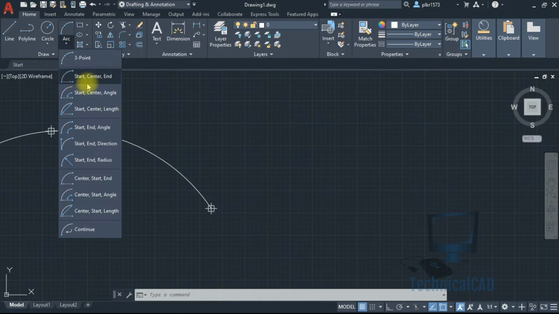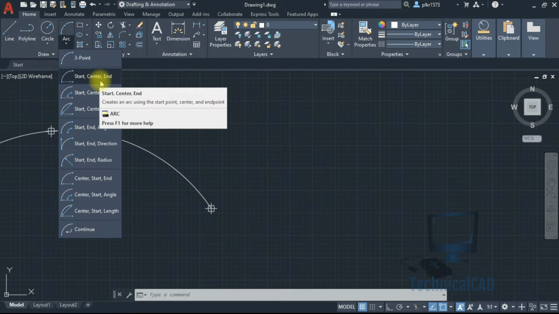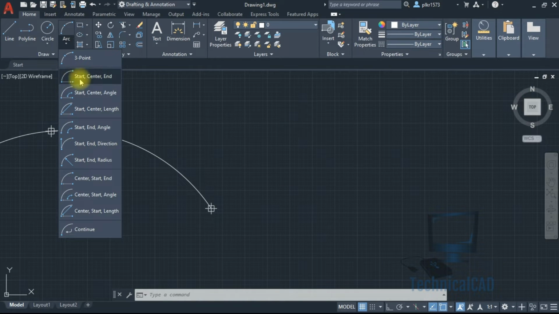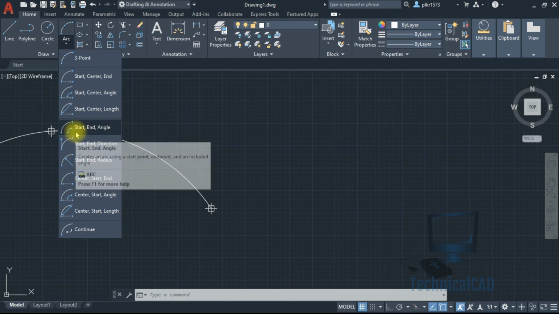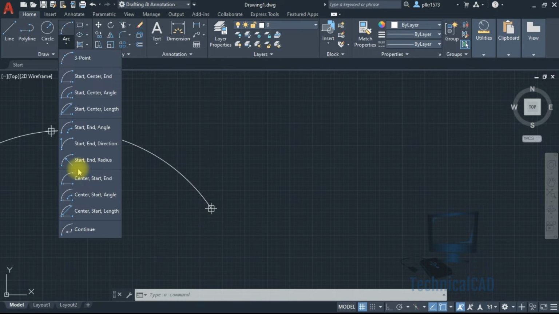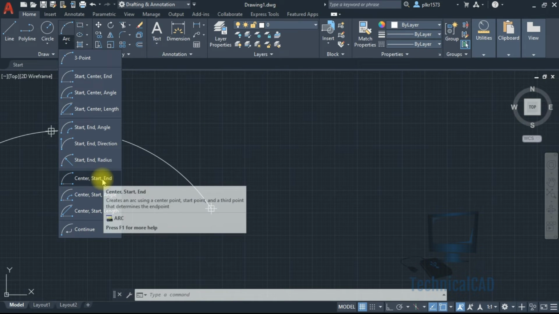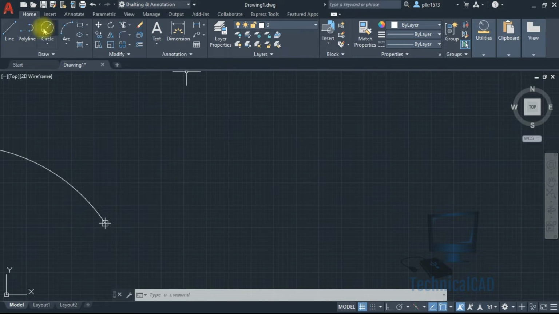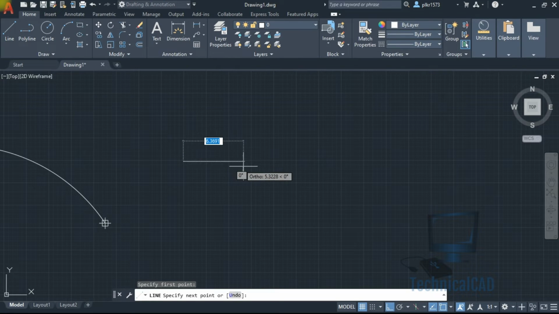Next one is start, center, end. So here arcs have been divided into 3 major families. One is the start center family, the start end family and the center start family. So we will see them one by one now. I will draw one line here. So take it as 10 mm.